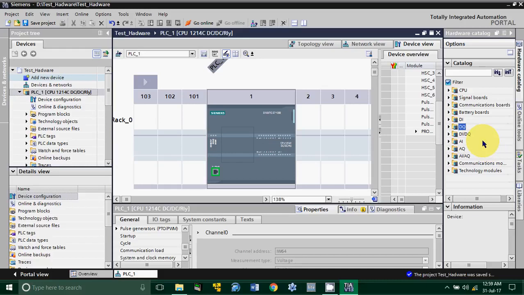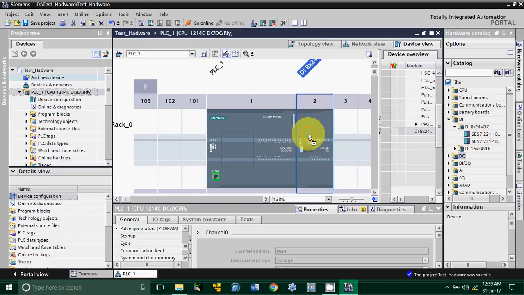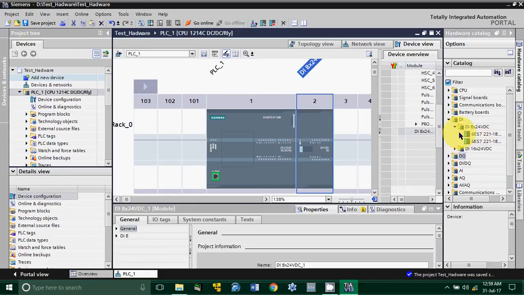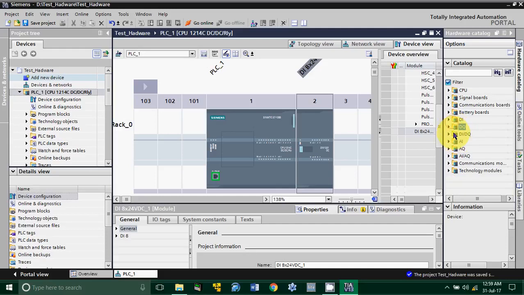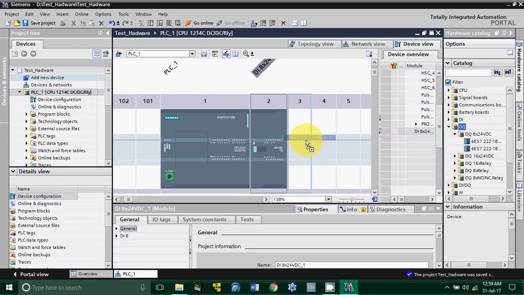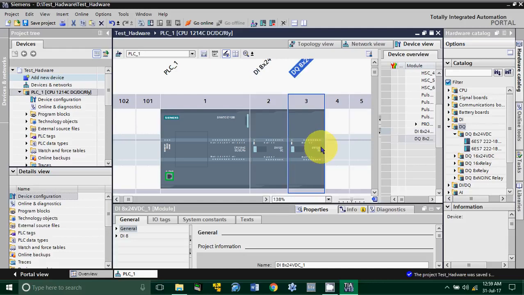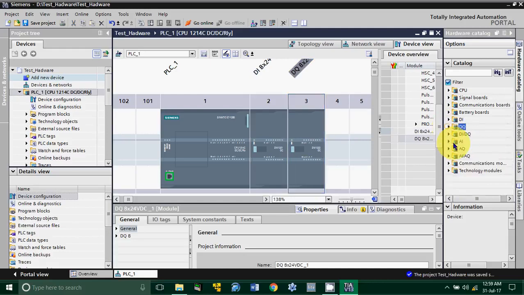So right now I am just going to select some digital inputs card. You can just simply drag and drop from here. If you want to pick the digital output, the same procedure is applied here. Just drag and drop, and any other options can also be dragged and dropped.